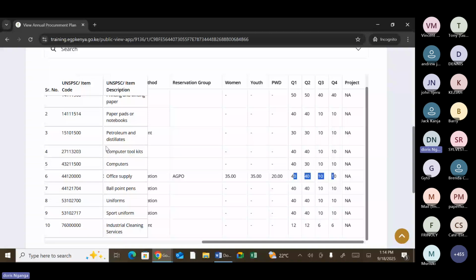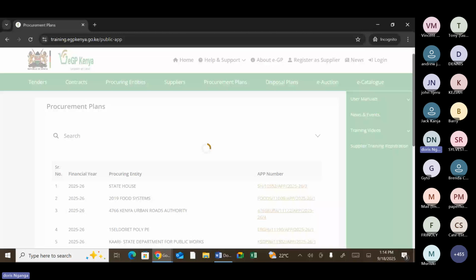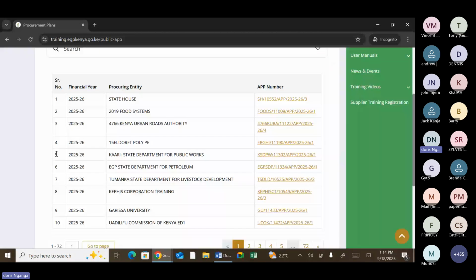You can also go to another entity and look at the various plans as they have been published by the various procuring entities.